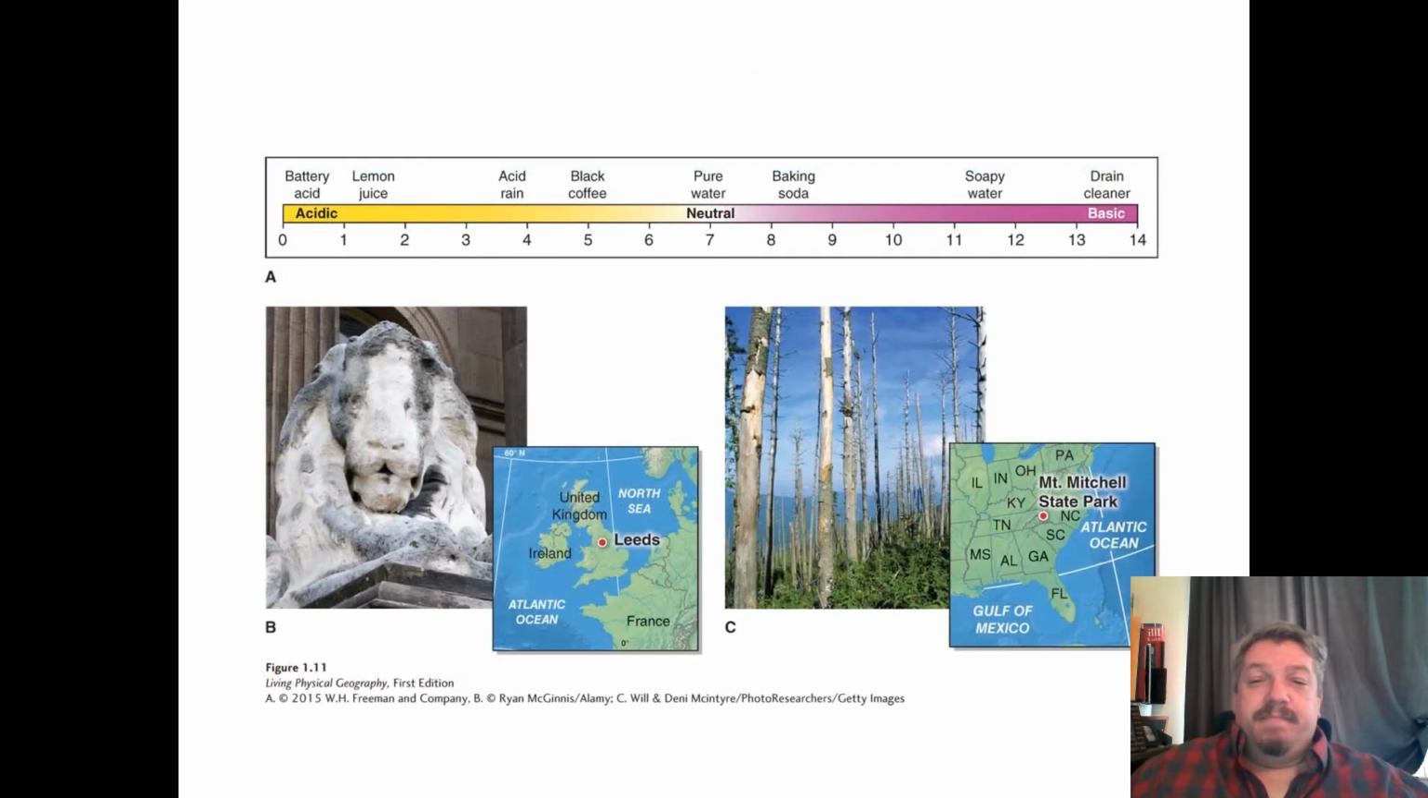Here's an example. If you've ever seen these old stone statues in cities, like in Chicago, you find many of these where they're almost like they're melted. This is a very old statue, probably 200 years old. Over 200 years of being in the rain, it eventually just melts. It actually eats away at the outer surface.